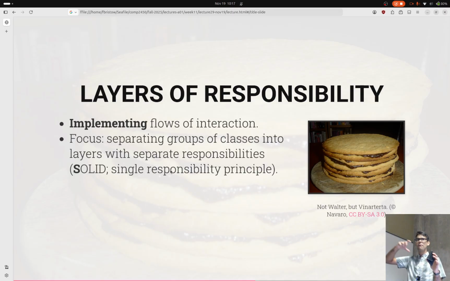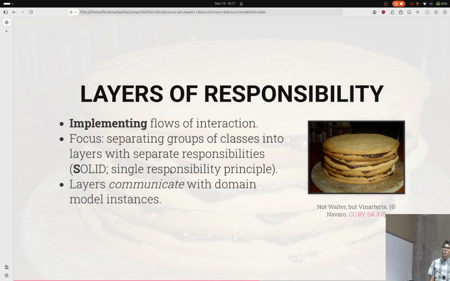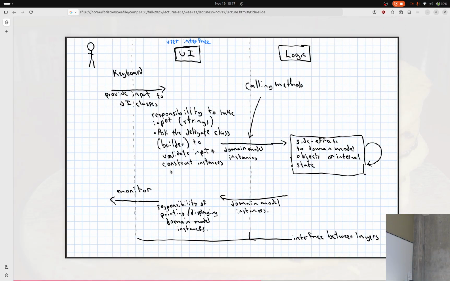Now we're focusing on it from the perspective of all of these classes should be for input and output. All of these classes should be for doing logic layer stuff. And then eventually all of these classes should be responsible for just doing persistence. They're all going to talk to each other using domain model object instances. And the structure that we had for that was something that looked a little bit like this.